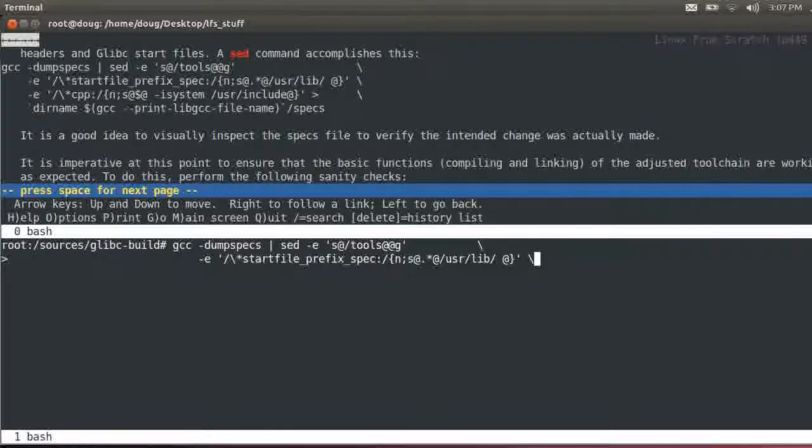sed. You're going to hear me call out my wacky naming conventions again, but that's okay. TP all. Why TP all? Because it looks like a TP. TP all is start file prefix underscore spec, stop. Okay, slash encapsulate n semi s at dot all at user lib space and out. Okay.